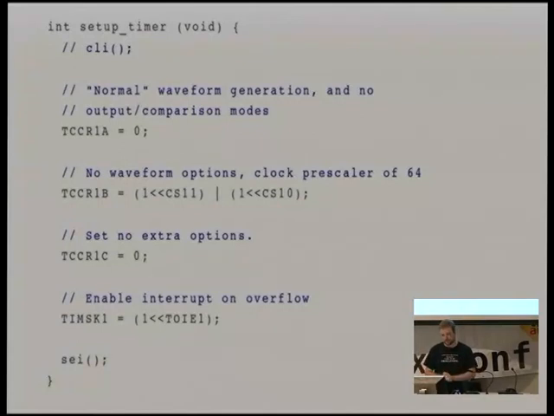So, I've commented out at the top there, CLI. Normally you use CLI to turn off the interrupts so you can set up the timers without worrying about timer interrupts happening behind your back while you're mid-configuration. In this case, the chip has just booted, so interrupts aren't actually on anyway, but I included it just so you don't forget it.